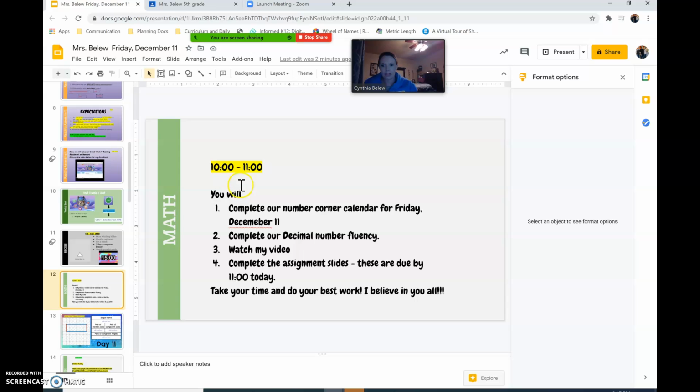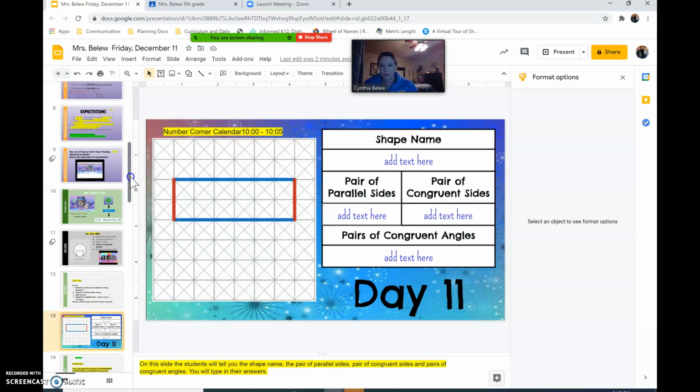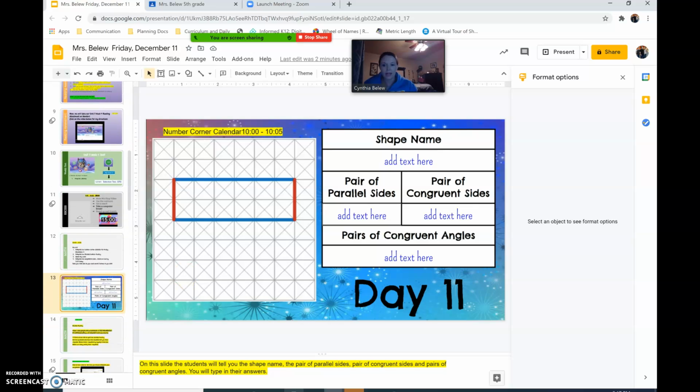So I have the routine for math here, and then everything that you will need are on the slides that follow. And if you look underneath, I have notes for you. So on this one, this is our number corner calendar. It normally takes about 5 minutes. The students will just tell you the shape name, pair of parallel sides, pair of congruent sides, and the pairs of congruent angles. I always have them justify as well.